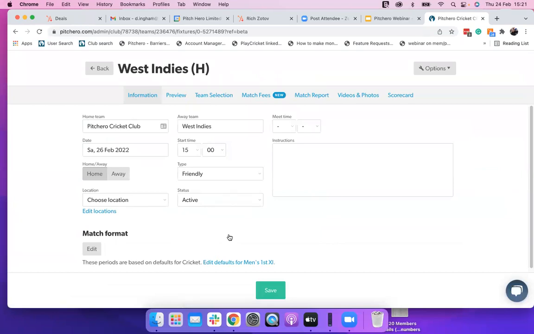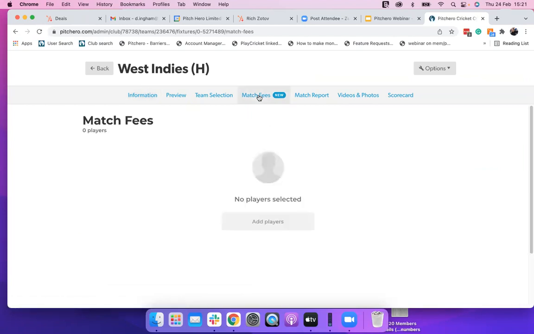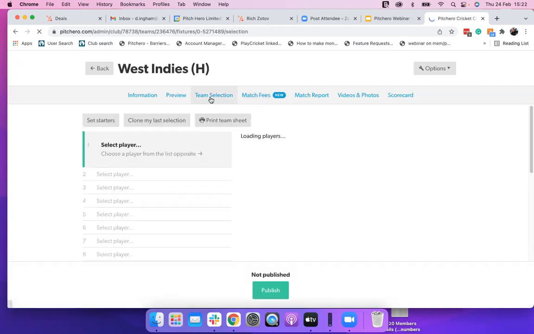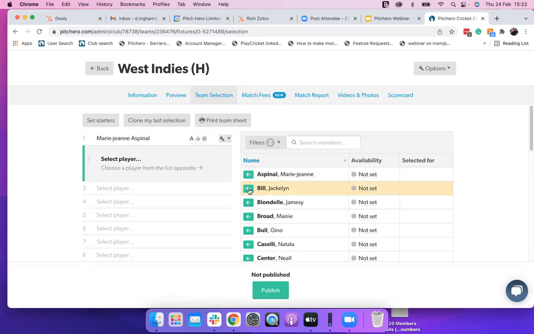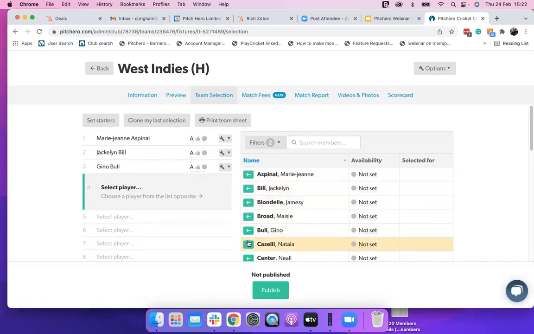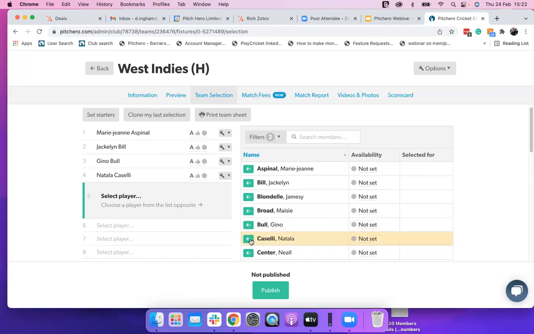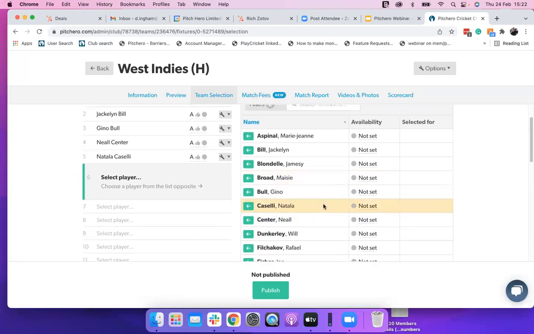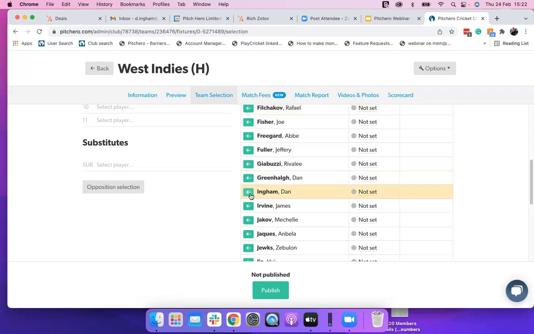So you've probably all seen this before. You can do your team selection and stuff through here. Gives you all the information you can do. But we're going to go into match fees. So I'm going to go into the match fees now. Now here, because we've not done team selection, it's saying you can add the players that you wanted to do. So for this, I'm just going to do a quick team selection just to show you. So I'll just pick half a dozen players. Hopefully it's going to sort of catch me up. Keep going. I'm going to pick myself.